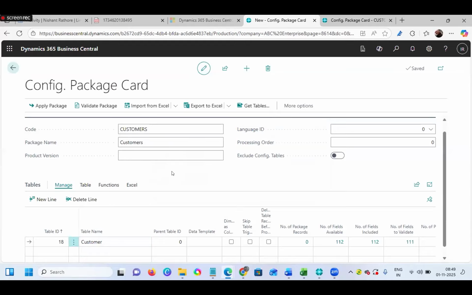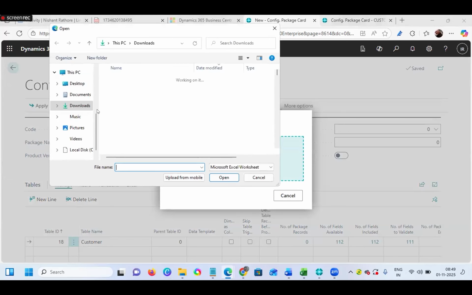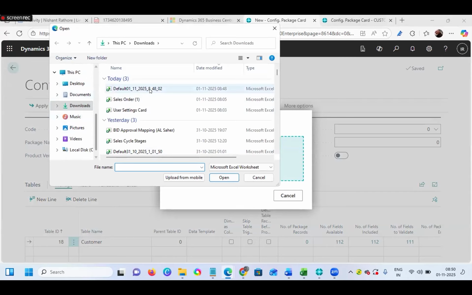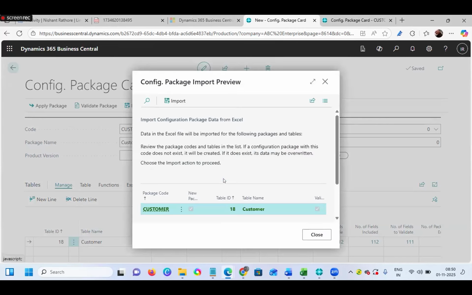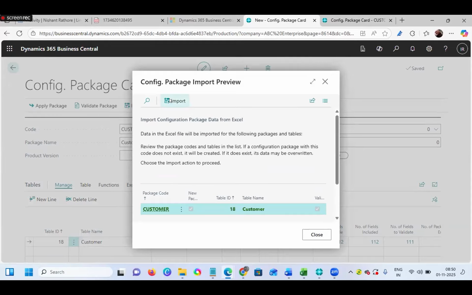Simple. Now you have to do nothing. You'll just import it from the Excel. Now you told BC that I want to import the customer table. Now you can just import it from here. You'll just click on import from Excel. Now, as you know, that file is already saved in your computer. So it will just open your downloads option. Default 001 and 42, this was our file. See, you have this package as customer here. You'll just say okay, I want to import it.